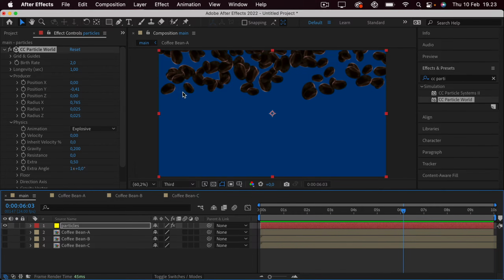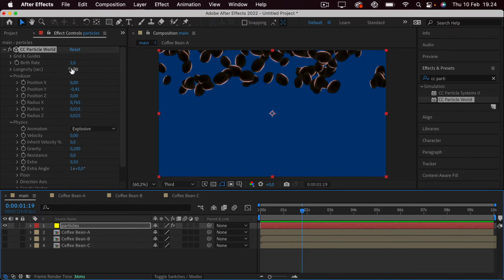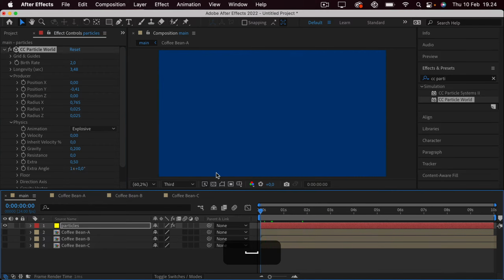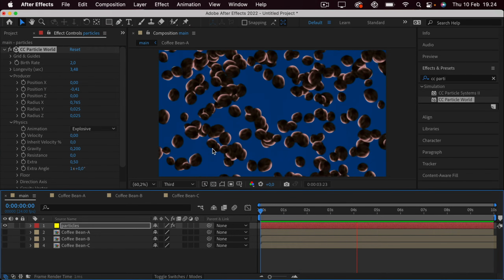The thing is that the particles only live for 1 second. And because we have decreased the gravity and the speed of the particles, they actually start disappearing before they have left the frame. So we can just increase the longevity, so we're sure that the particles actually get to fall all the way down before disappearing. And that's what's happening right here.